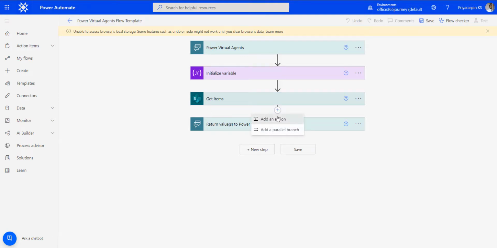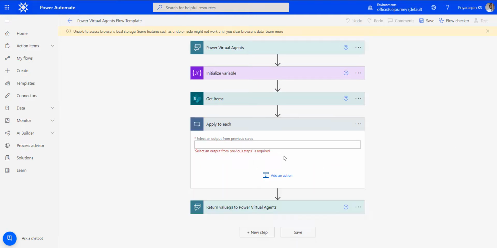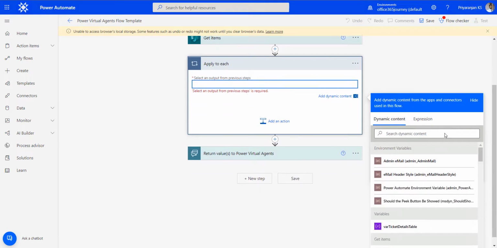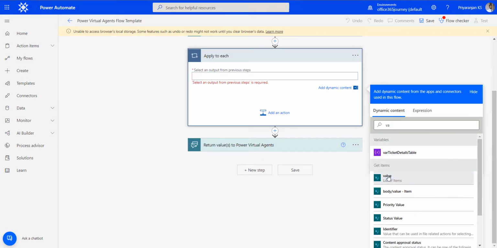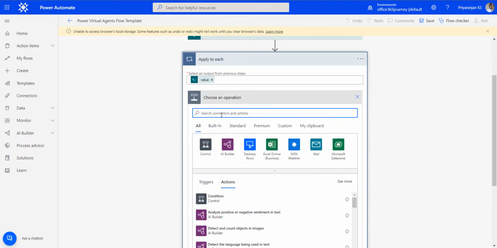Next thing is we need to add an action that will loop through the data that is being returned from the SharePoint side. So we will add an apply to each action and loop through the value field that is being returned from the previous get items action, and we will add another action inside the loop, which is to append each item that matches the criteria of the status and the priority. We will loop through each of the items, get the corresponding details, and append them to the markdown variable that we have created previously.